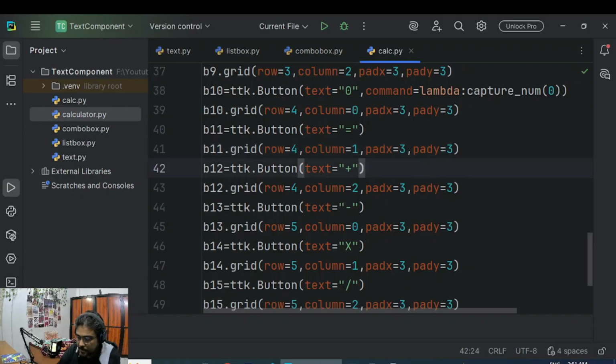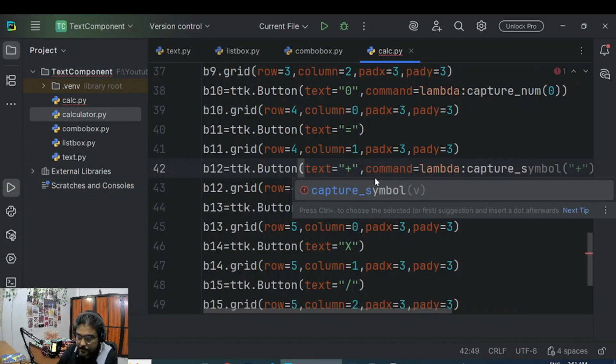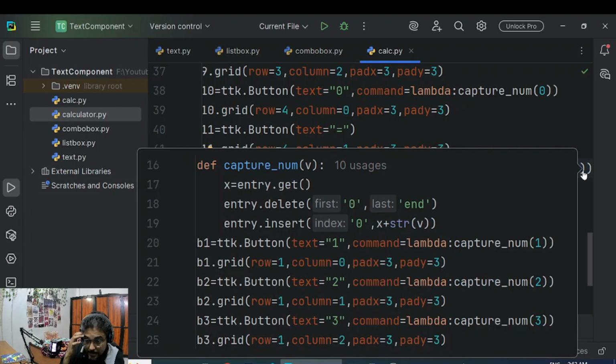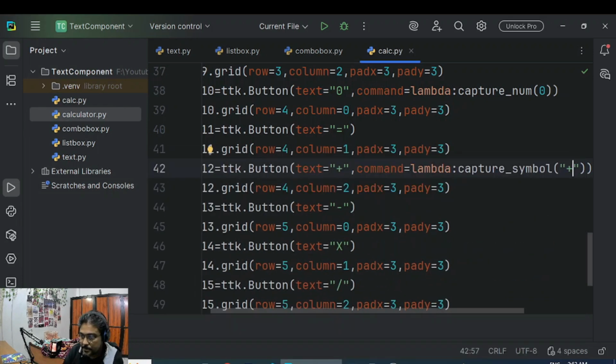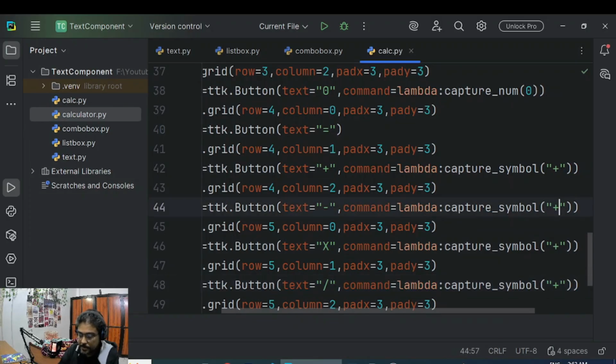So for plus, I will say command is equal to lambda, and here we will call capture_symbol, and as per the requirement we'll pass the symbol. So if I click on the plus button, it will capture the plus symbol. Let's copy this and paste it in all the operations. Now let's change the symbol. When I click on the minus button, it will take minus. When I click on this cross, it will be multiplication, and then division.